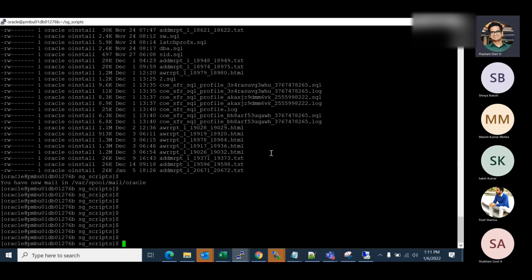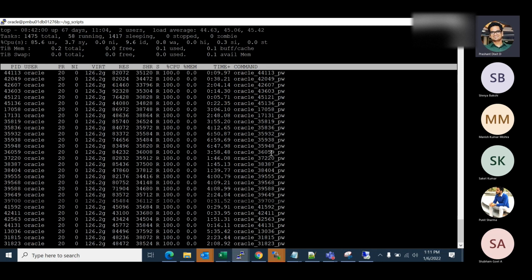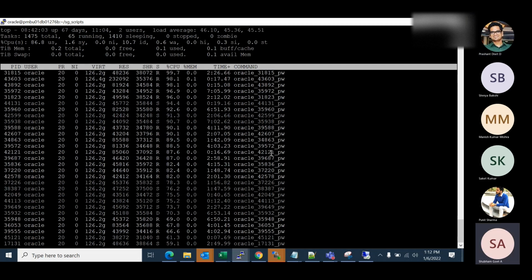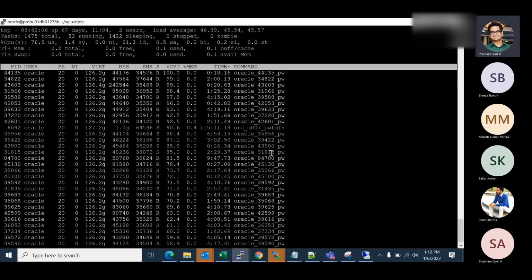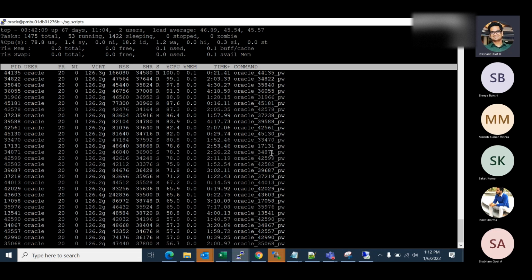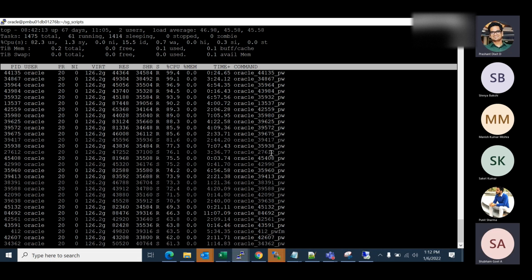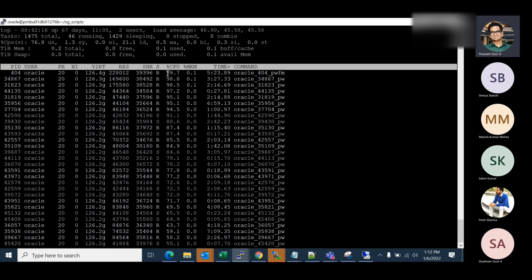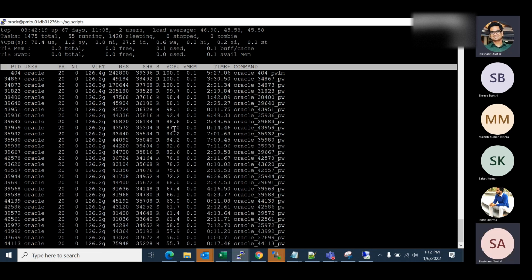Okay, now can you go and open top? This is the system which is very busy at the moment, right? Okay, so now I think someone asked me a question, Komal sir asked you this question through you, like if we can have 100% CPU, right? Now, how many CPUs are there in this system?